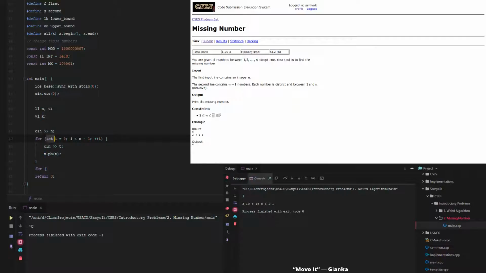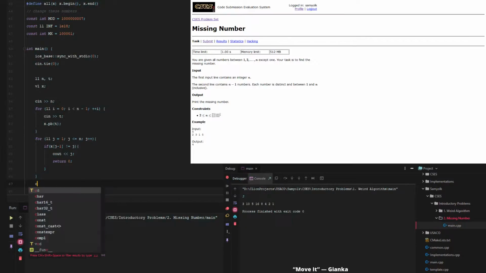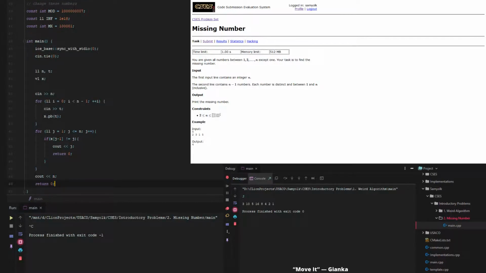And then once we do that, all we have to do is loop through all the values. So actually, this should be long. And then long j equals 0, we can do j equals 1, and then j is less than or equal to n, because we want to make sure that we include n. And then we do j plus plus, and then all we have to do is see if x of j minus 1 doesn't equal j, then what we do is we cout j, and then we return 0. And then at the end, just in case it goes all the way through, we just cout n, and then we are done.